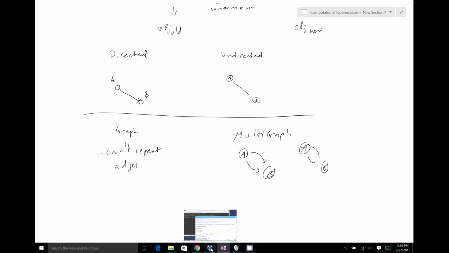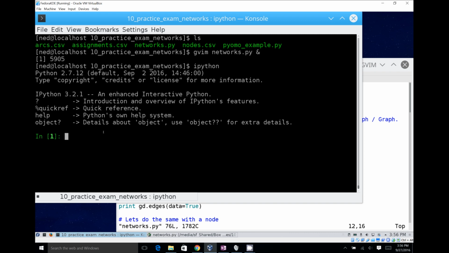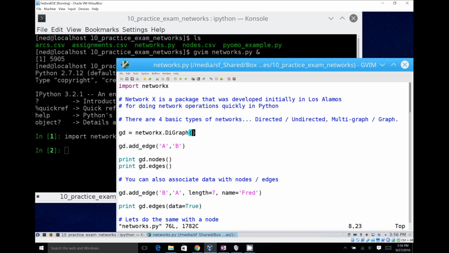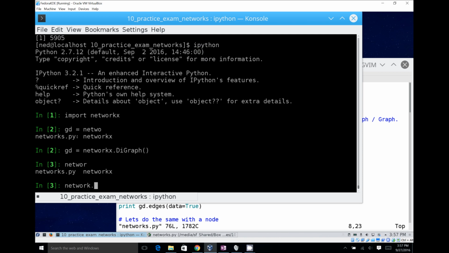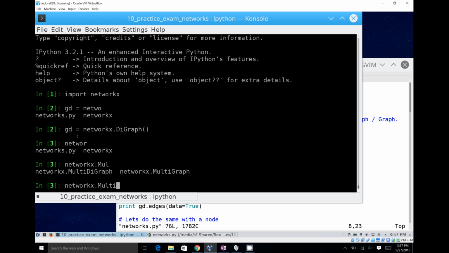Okay, so let's import NetworkX. And here I'm going to create a graph data structure. DiGraph means I'm creating a directed graph. So in a directed graph, the edges have direction, but I'm not allowed to have repetition. Okay? And just to show you that the various other objects exist, there's also a MultiDiGraph, which means it's a multigraph that has directed edges.